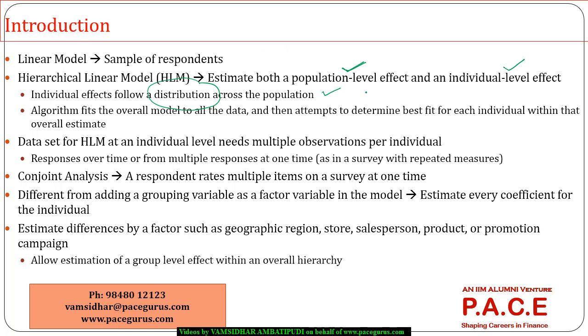But at the same time, let me make it very clear that it is not a guess, right? Whatever the coefficient that it gives, it's not fully random or a full guess. Whatever the algorithm is, it fits the overall model to all the data, and based on whatever it has fitted. So first the overall effect is being fitted, and based on that, after it has fitted the population level model, then there is a determination of the best fit for each individual within that overall.